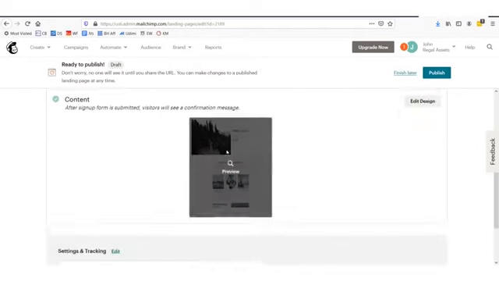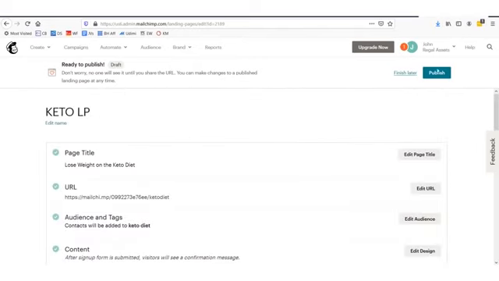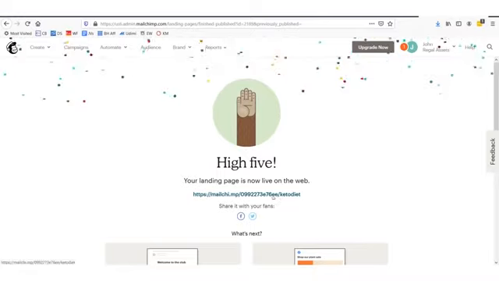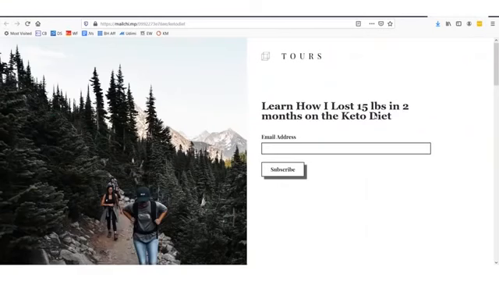Okay, so now we finished all of the things. All we need to do now is actually click Publish. So I'm going to save this URL and I'm going to click Publish and high five. It says our landing page is on the web. So let's check it out. And here we go. Look, our web page is already live.